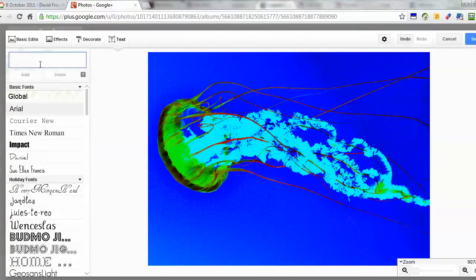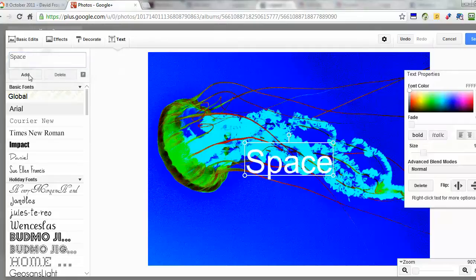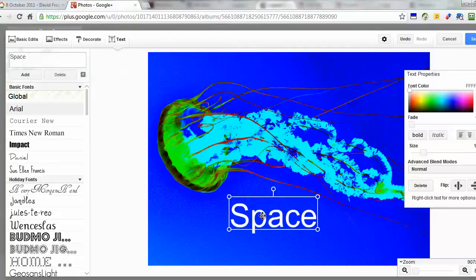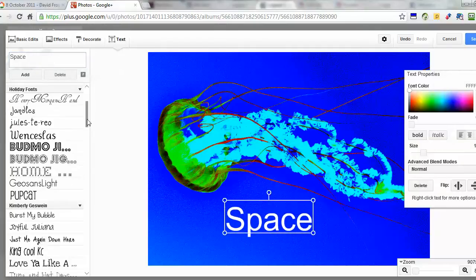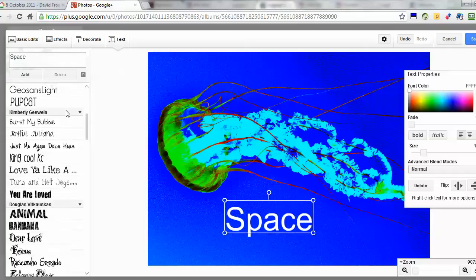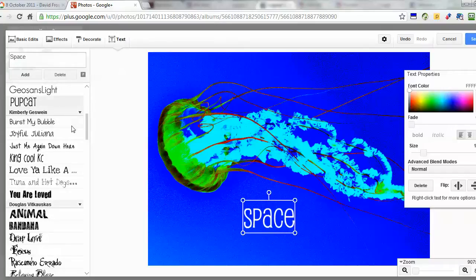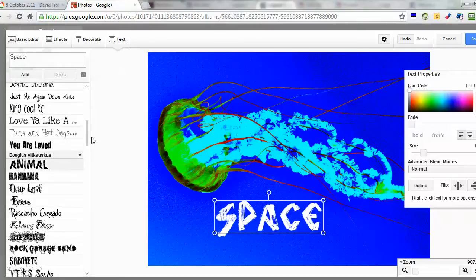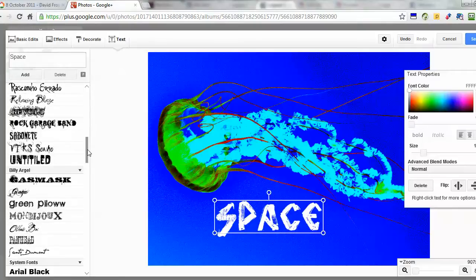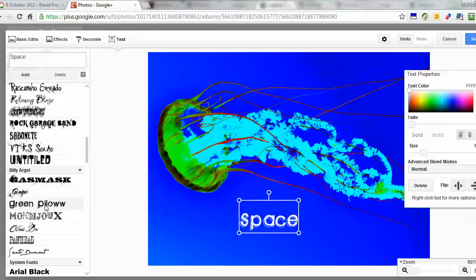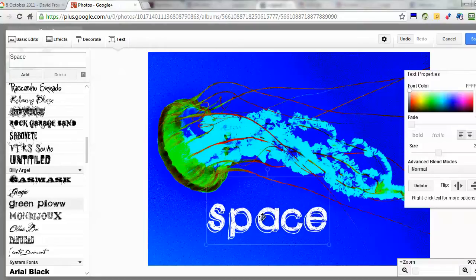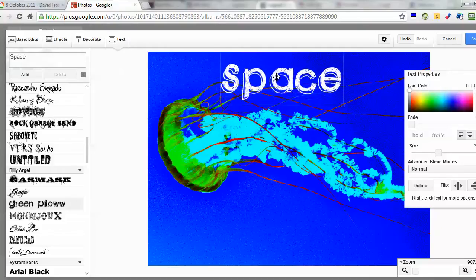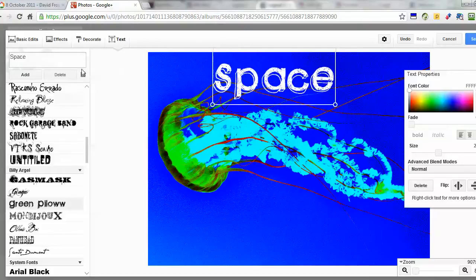Another thing we can do is text. Let's put something like space. Let's write space. Add that. Okay, drag it there. They've got some lovely fonts as well if you wanted to add some fonts. And it just changes for you. They've got some handwriting fonts. Let's have a look. Here's one. If I just click this, I can expand it bigger. Okay, so it just says space.